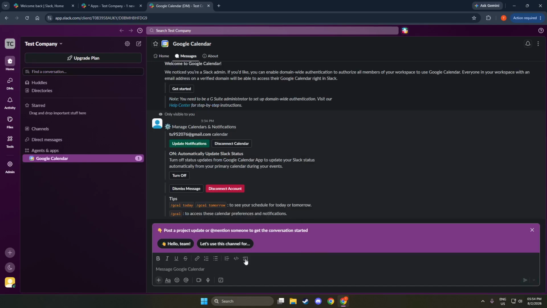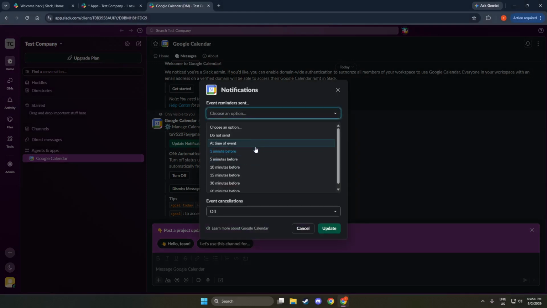You should now see a confirmation message and may also see a preview of your next upcoming events in the app home. You have now synced your Google Calendar with Slack, so your events and reminders flow straight into your workspace.